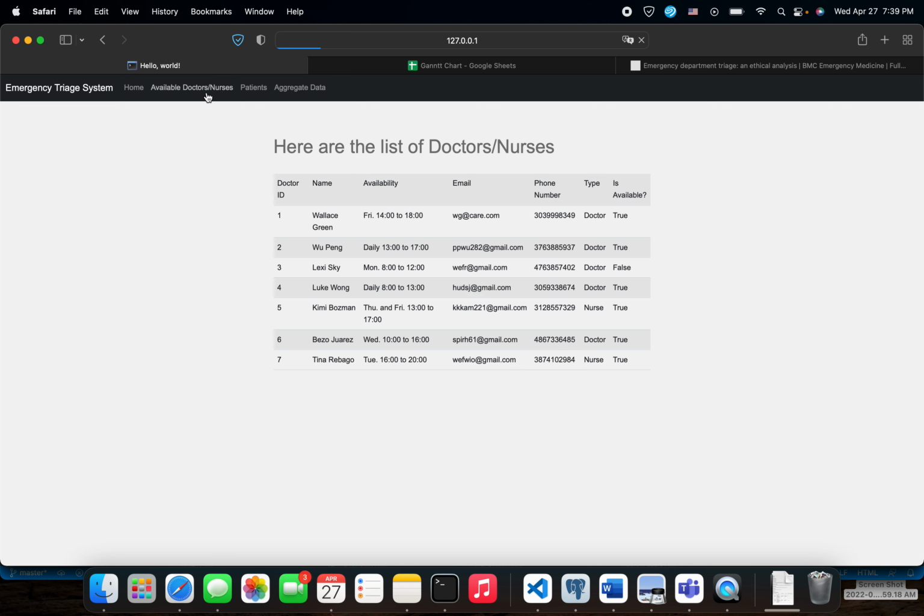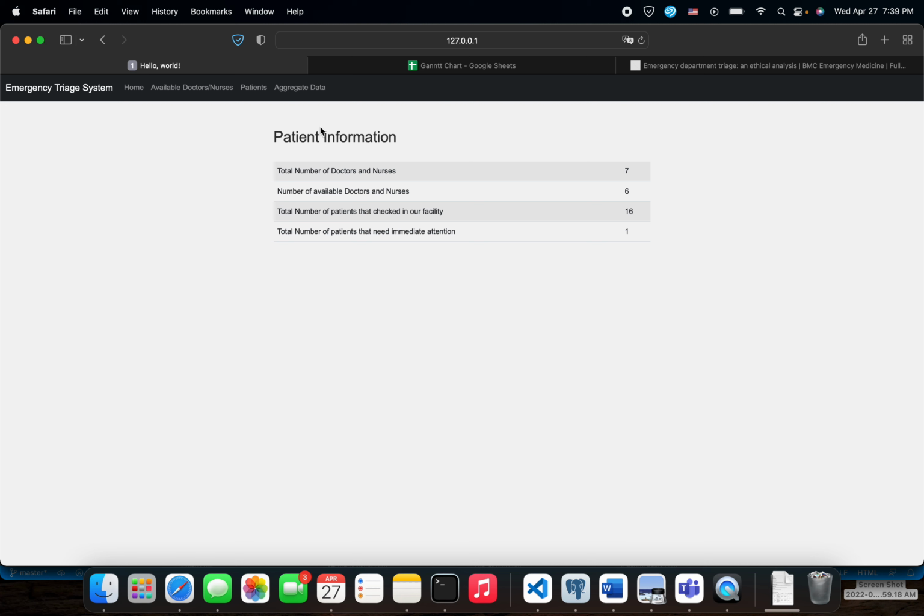We are also able to view the available doctors or nurses. Here are their availabilities, and we have their emails, phone numbers, types, and whether they're available or not. Finally, in the aggregate data tab, you can see data aggregation or summarizations of different metrics, for example, the total number of doctors or nurses, the number of available doctors or nurses, the number of patients checked in to our system, and the number of patients that need immediate attention. So this is the demo for my solution.